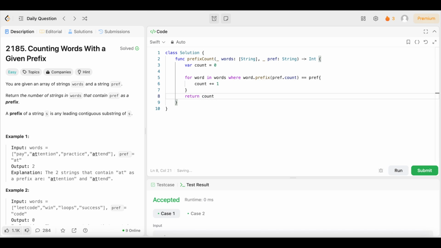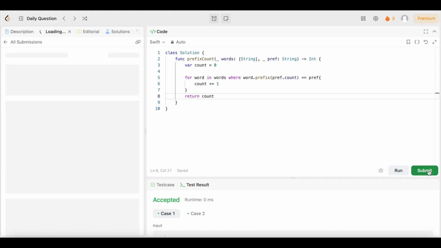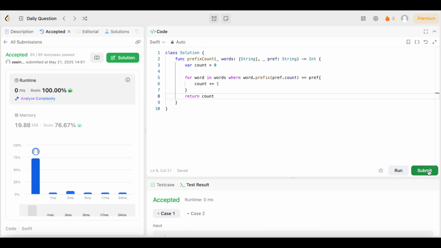So let's go ahead and run this. Make sure it runs properly before we submit it. Now let's go ahead and submit it. Make sure it's still accepted after we submit it. And look at that, y'all. 0 milliseconds beats 100% of users with Swift.